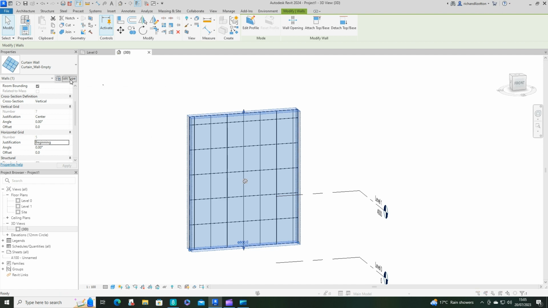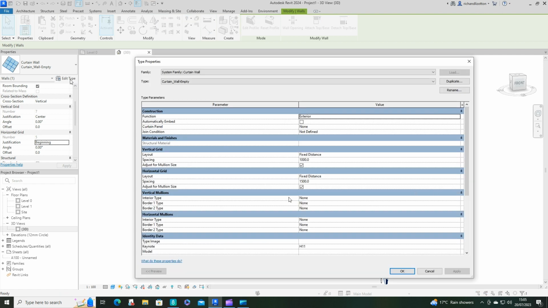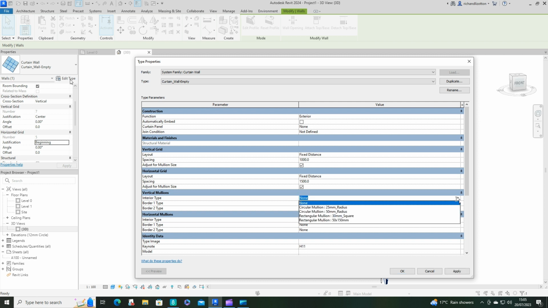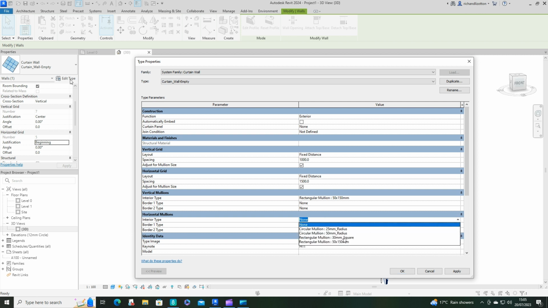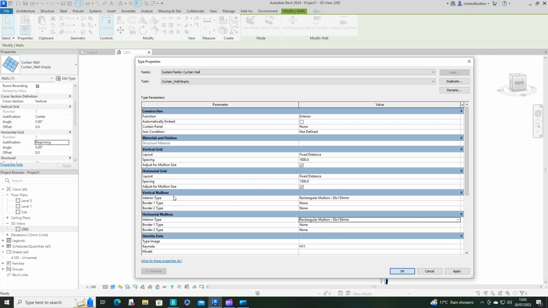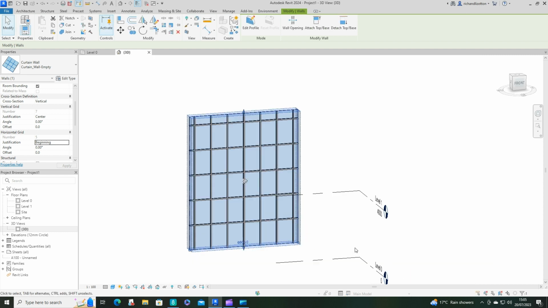Let's now go back to edit type, and now we're going to add some mullions in there. So let's add the 50 by 150, and we'll do the same for the horizontals. So we'll just do the interior type first and click OK. Now you can see what it's done. It's given us those for those intersections, but nothing around the outside.